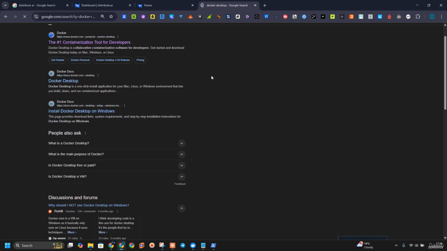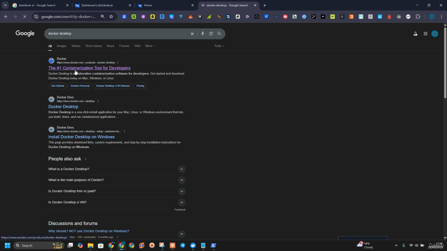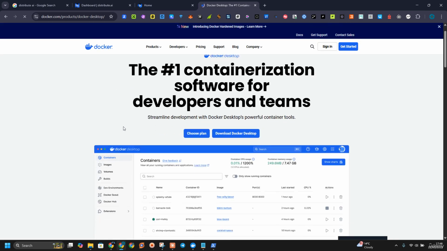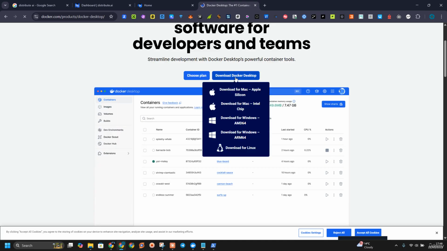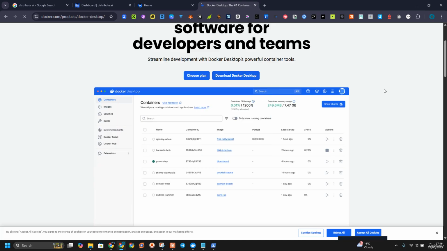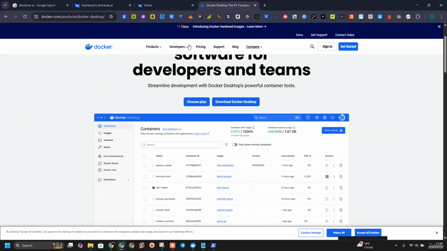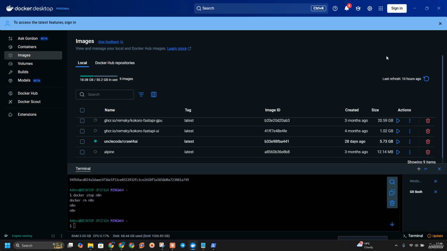So after you search for Docker desktop, you are going to go to the first result. After you go to the first result, you will see how to download it. As you can see, you don't need to choose any plan right here. Just click on download for desktop. After the download, you are going to install it, and after the installation you can sign in or not.